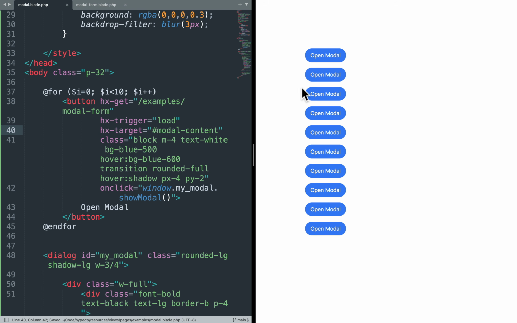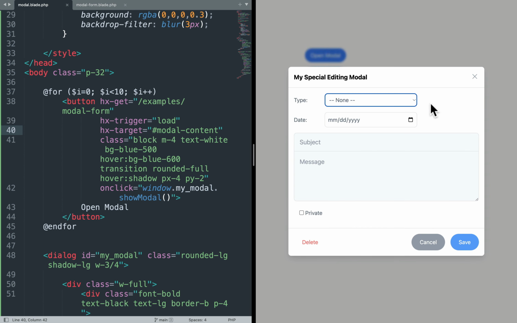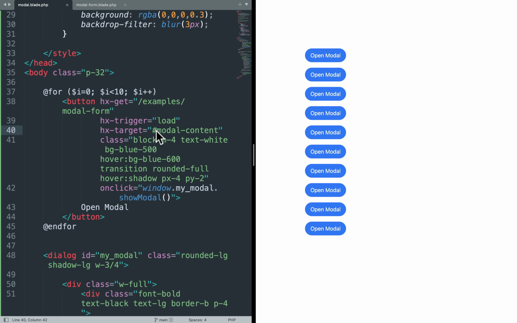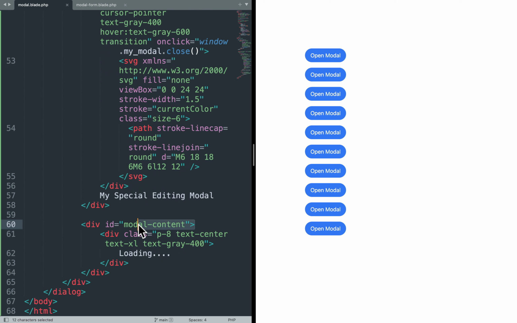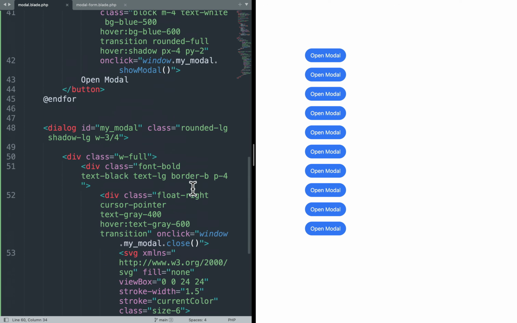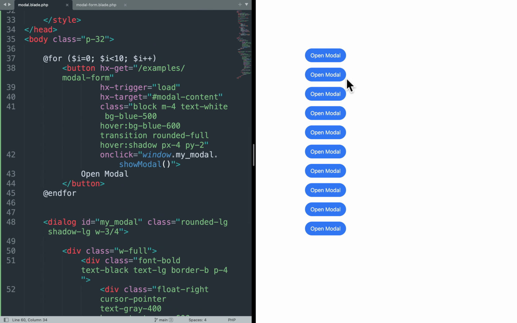Okay, and we'll refresh. And there it is. So what this was doing is getting from examples modal form, hx-get. The trigger for when it should get it was on the load, and the target for where it should put it is modal content. And that's right here. So it replaced this loading. And if we want to, we can look and see this in the network tab, but I don't think we need to right now.